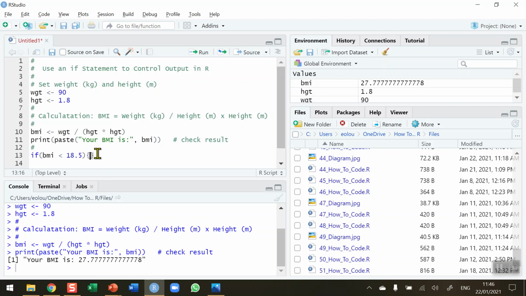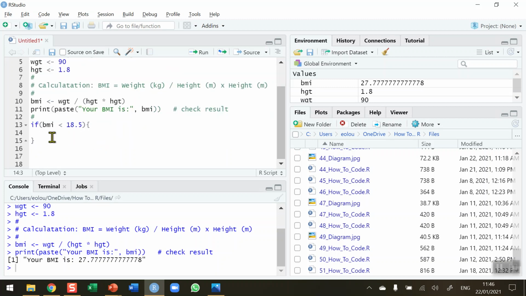RStudio puts in 2, press enter. And you can see that RStudio will display a blank line on line 14 and the closing bracket on line 15. So on line 14, I'm going to put in a simple statement, print a message. And this message is going to be, you are underweight, as the chart will have shown you a moment ago. Just correct that typo.